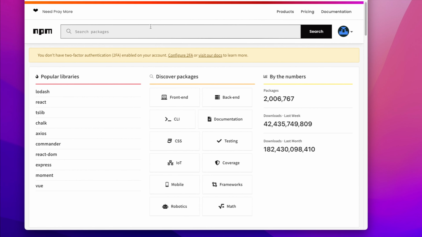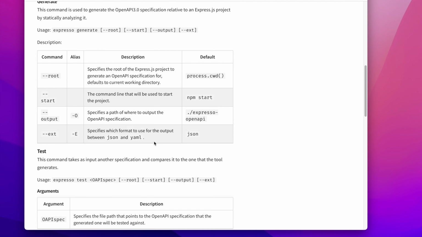ExpressO is released in the npm registry under the name ExpressO API. On the web page you can also find all the corresponding documentation.